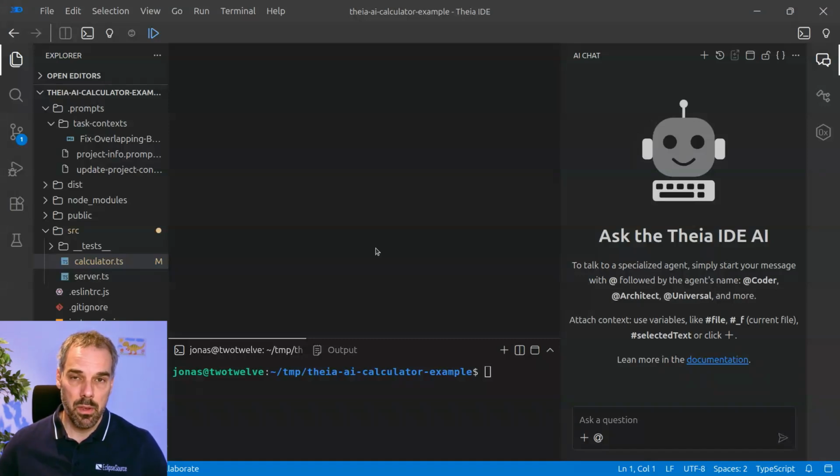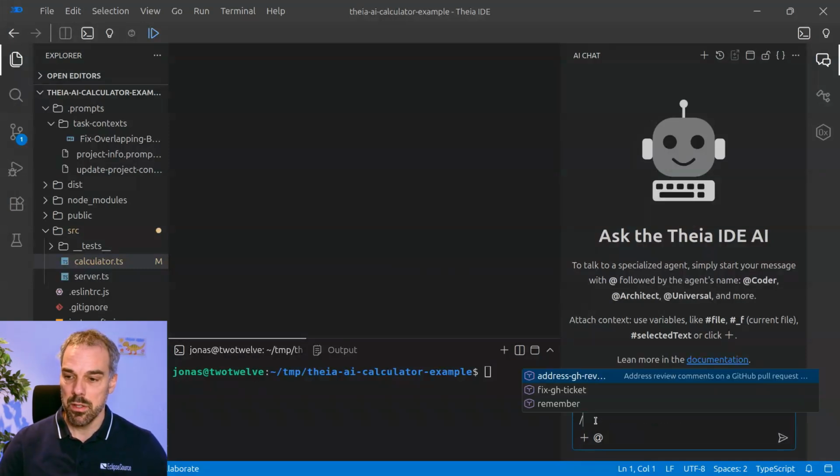Before I show you how you can define your own commands, let's quickly look at the available commands that are built into the Theia IDE. You can easily review them when you just press slash. You will see a list of all the available commands.